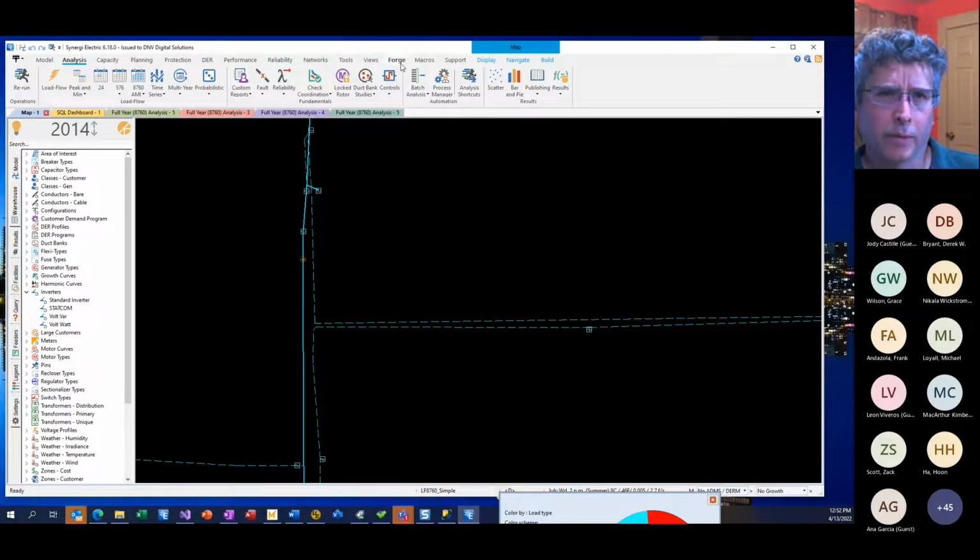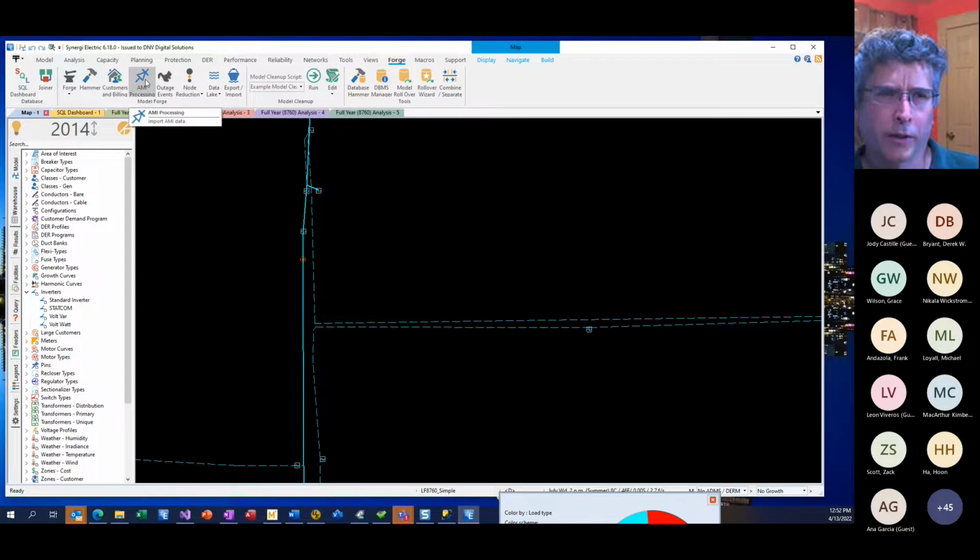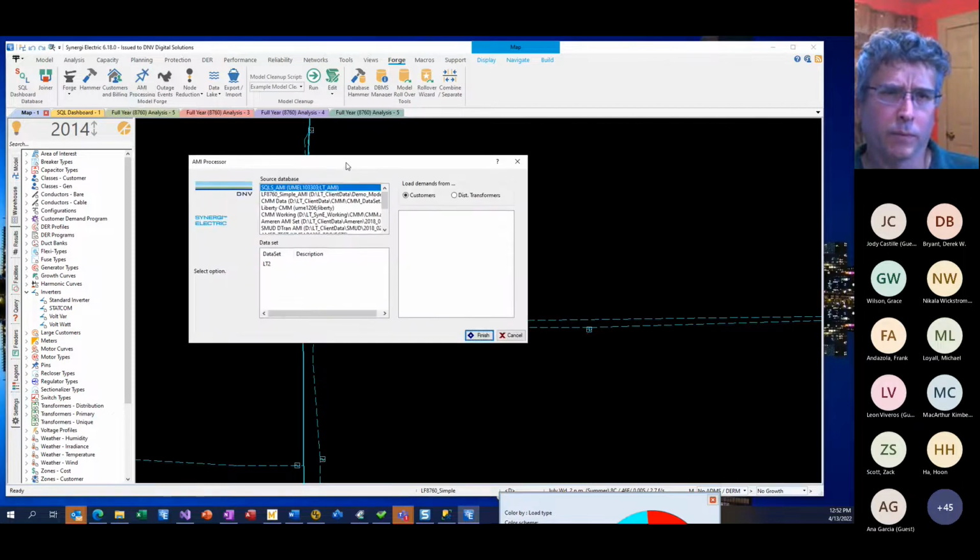Over on the 4-driven, there's an application called AMI processing, and this has been here for a while. You probably recognize it a little bit, the database, the data set, and if I pick one of those, I'll get a list of demands here. This was a way that you could go out and just grab the demands and populate the model. So that functionality is now over on the analysis.